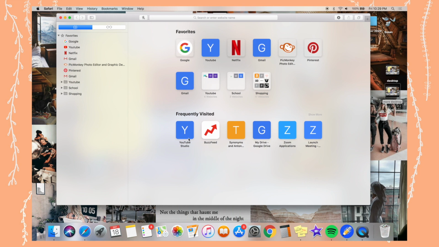And then under frequently visited, the YouTube Studio, BuzzFeed, the Thesaurus, which honestly I constantly use all of the time for all of my paper writing, Google Drive, and then opening Zoom, and then launching Zoom, because obviously online school you use Zoom or Microsoft Teams for some of y'all, depending on what you use.